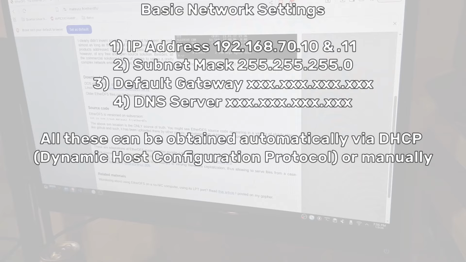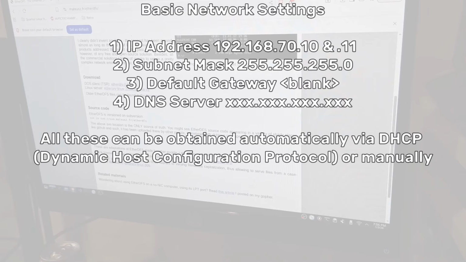Now, this network doesn't have a default gateway because it's isolated. There's no way in or out of it. The computers can only talk amongst themselves, so I'm going to leave it blank. Same goes for the DNS server. This network's not going to be connected to the internet, and I'm not going to be referring to the computers on a network by host name, just by the IP address, so I don't need one. Okay, that's enough network talk for now. If I go into more details, this video will be an hour long, so let's get these machines configured.